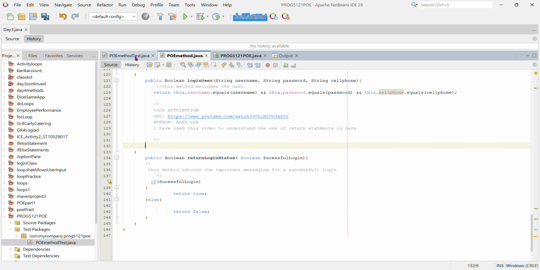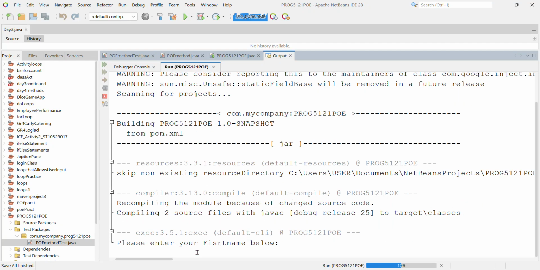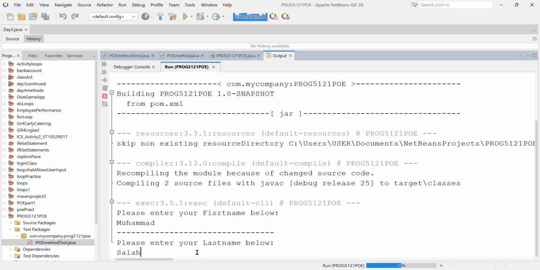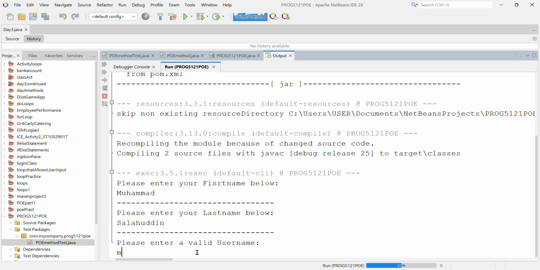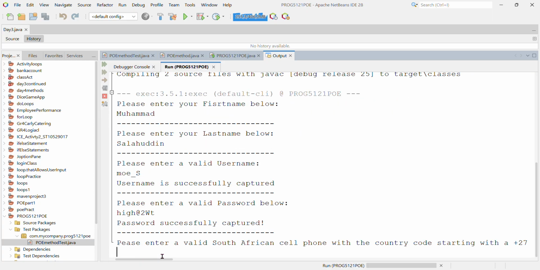Before going through my test class, I would just like to run the code for you guys once so you can see it actually works properly. For the first name I would add Mohammed, and for my last name I would add Salahuddin. Enter a valid username: mo underscore s. Please enter a valid password. I would use hi at 2wt. This password is 8 characters long. It has a special character, a letter, a number, and a capital letter, so it should meet the requirements. Yes, it does. Password successfully captured.